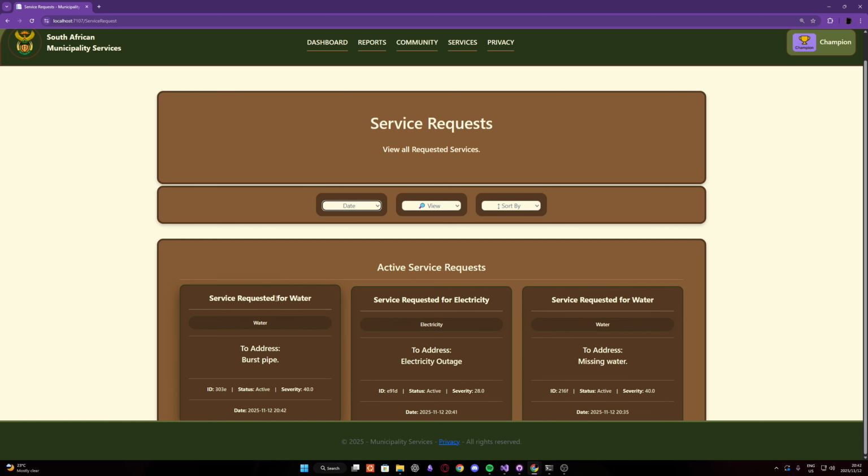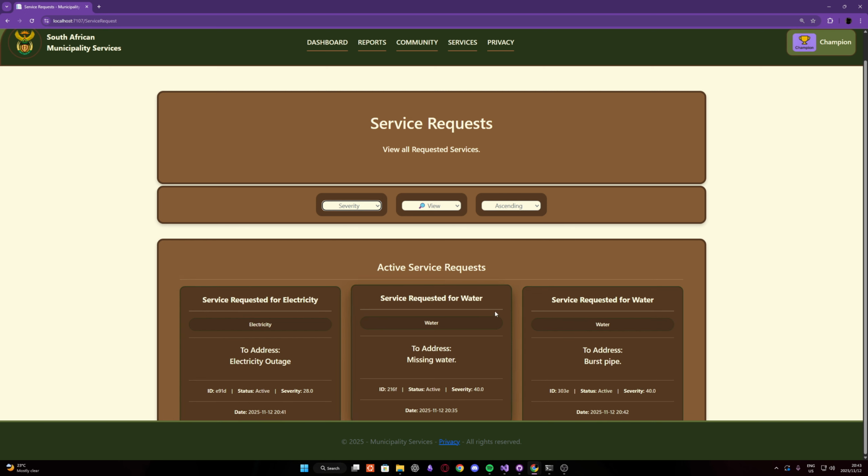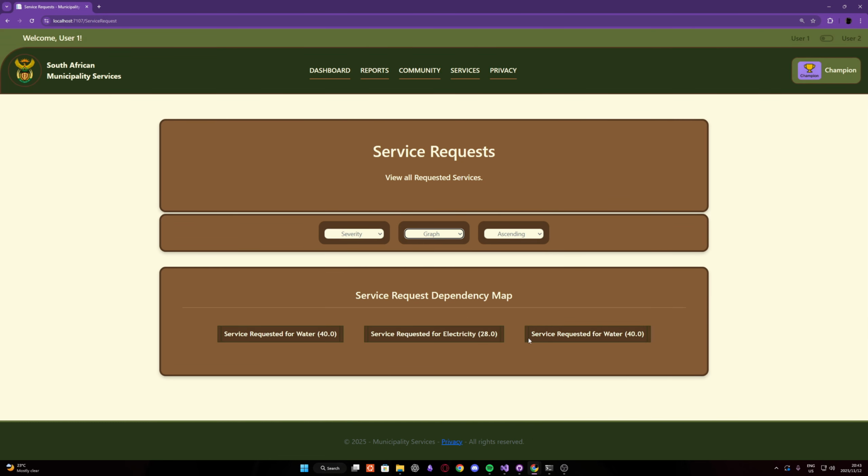Perfect timing. This was the last one that we just submitted, and this was the first one. If we change it to date ascending, then that's going to happen. And obviously severity will sort it accordingly. This is 28, that's severity 40. Oh wow, so they're actually both of the same severity level, which is not going to solve our issue at all in this case. Because if they're the same severity level, then they will appear as separate nodes.